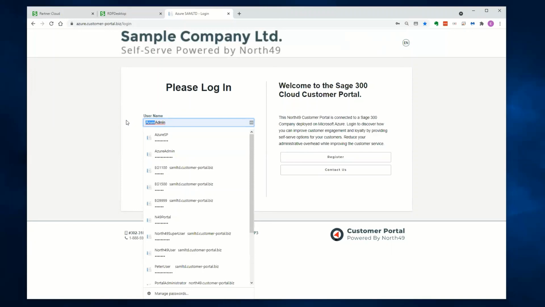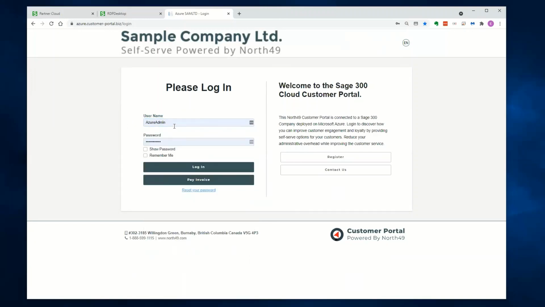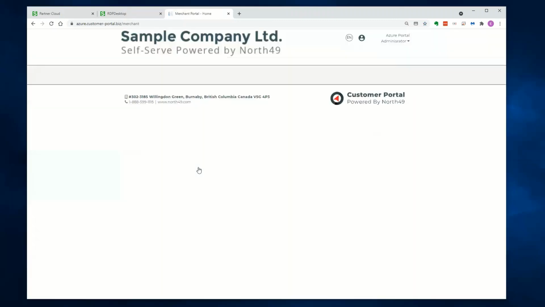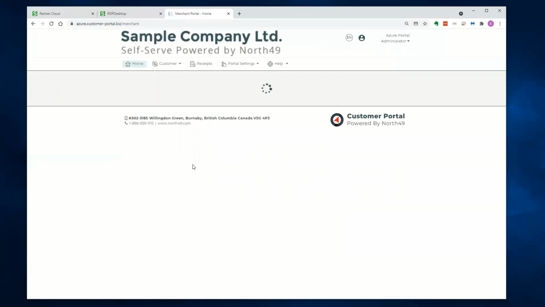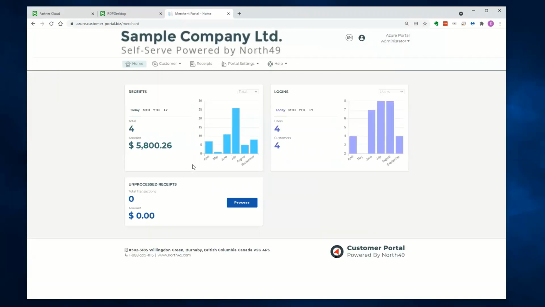Let me log in as an admin. These Azure things here are just because we're on a portal running on an AR Sage in Azure. When I log in as an admin, the first thing I'm going to see is somewhat of a dashboard that tells me the activity of my system. How many receipts, both in value and in number, are being processed through my system. How many people are logging in? Are there any unprocessed receipts? That would mean that something went wrong and that receipt did not land in my Sage. I can go ahead and reprocess them, and they'll just drop in.